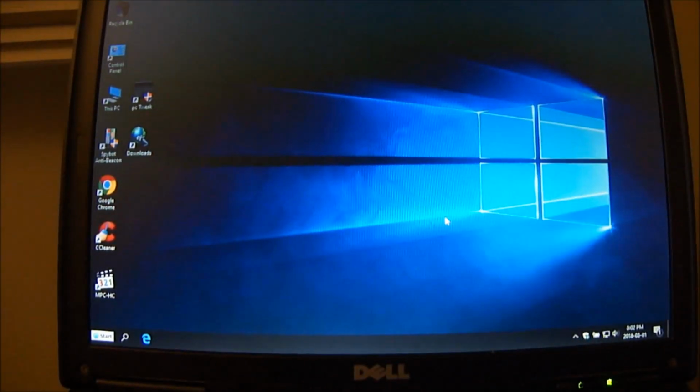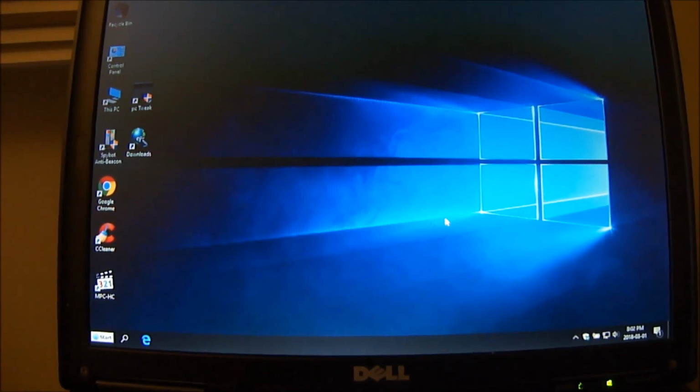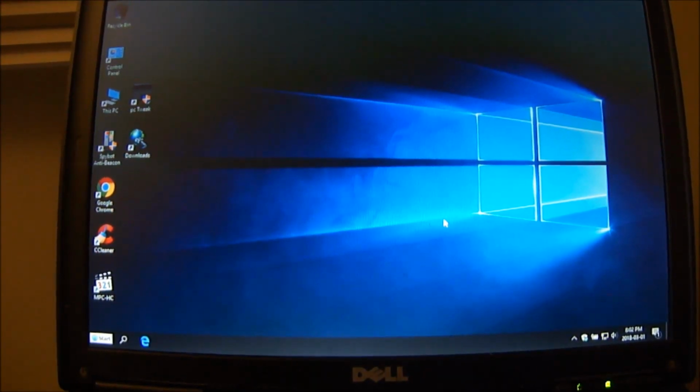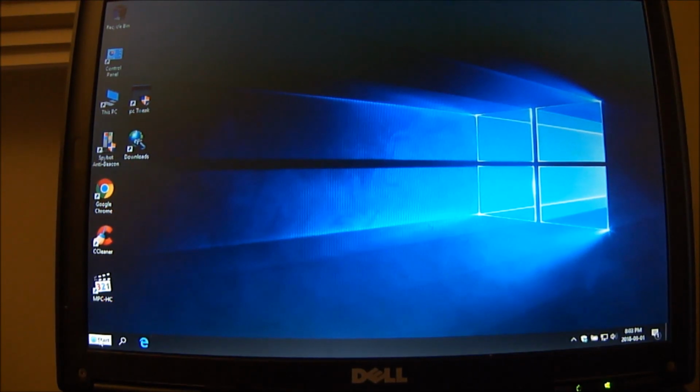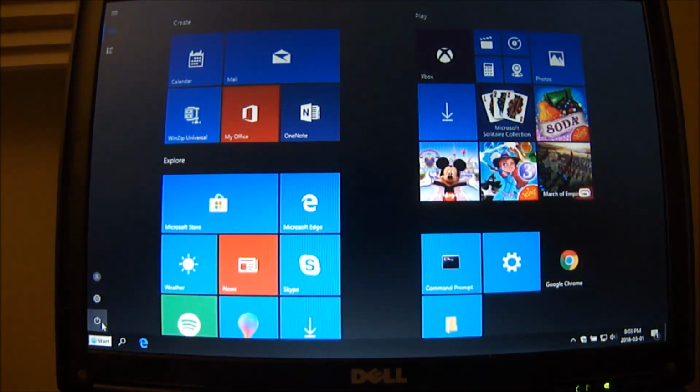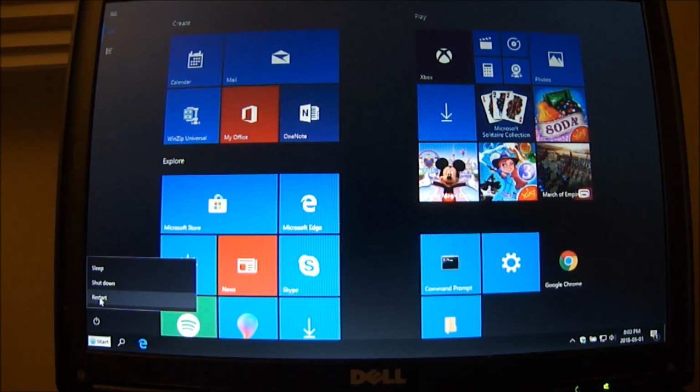Okay, we're at Windows 10 again here. To get to the troubleshoot, you hold down the shift key and you restart your computer. See, it shows restart there.